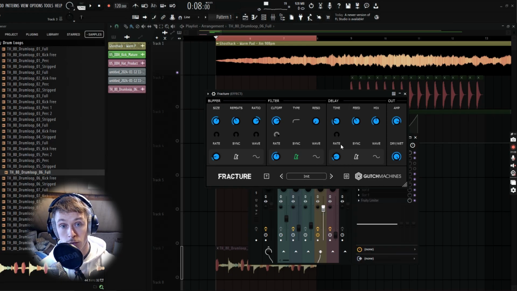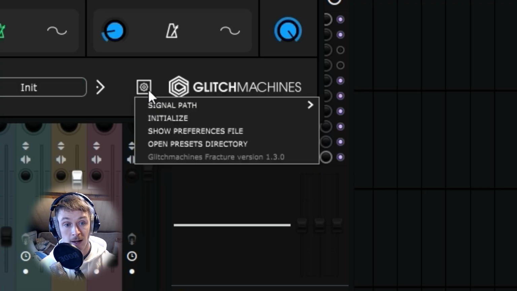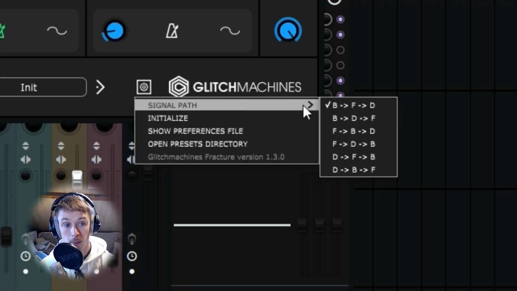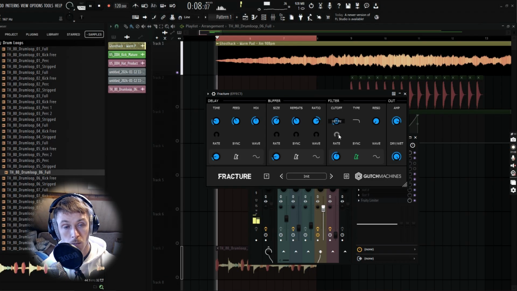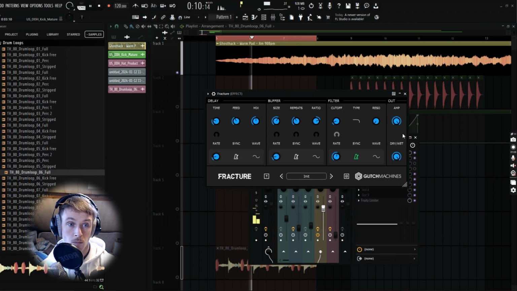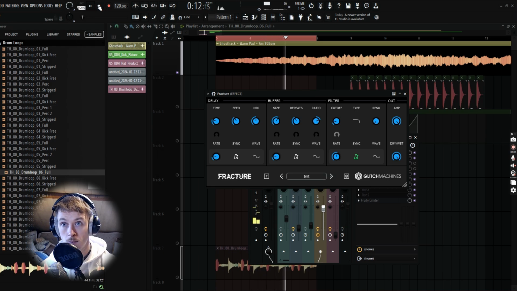And you can also reorder the signal here. So buffer, filter, delay can be switched here in the signal path. So for example, if I want my filter to be last, I could switch it on here. So have first the delay, then the buffer, then the filter. And if I haven't mentioned yet, Fracture is completely free.